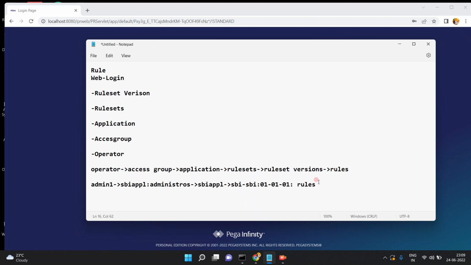By default, each and every operator or user who did not log in to the Pega application, we call a guest user. Not only in Pega, everywhere, right? There are guest users. They don't have any credentials. By default they can access the application.